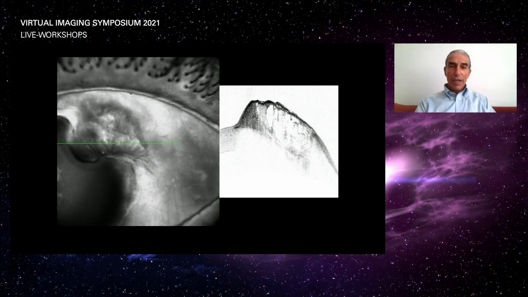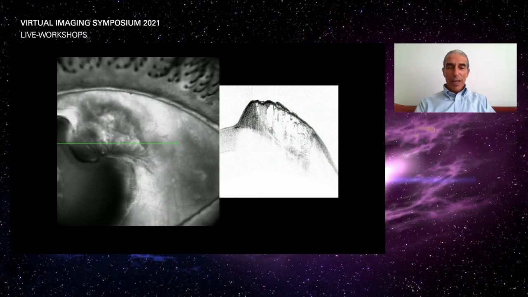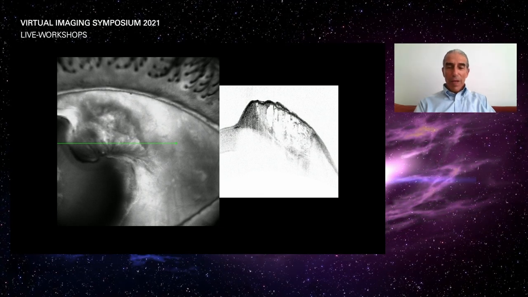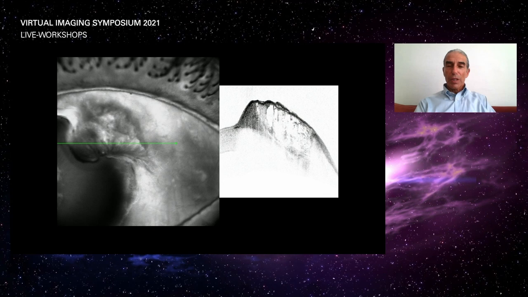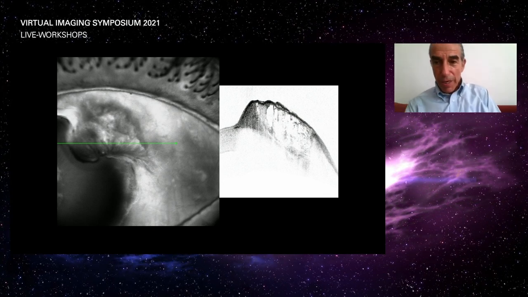We have the fluorescein leakage on the left. You can even notice the non-fluorescent eyelashes. And we have the corresponding OCT image on the right. Multimodal imaging at its best.